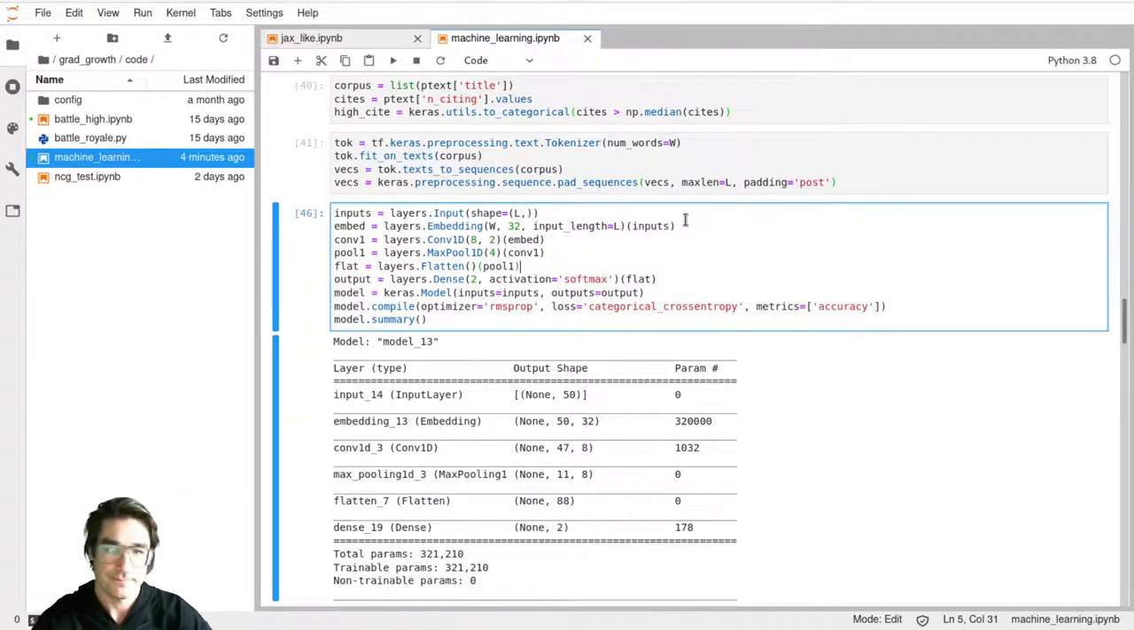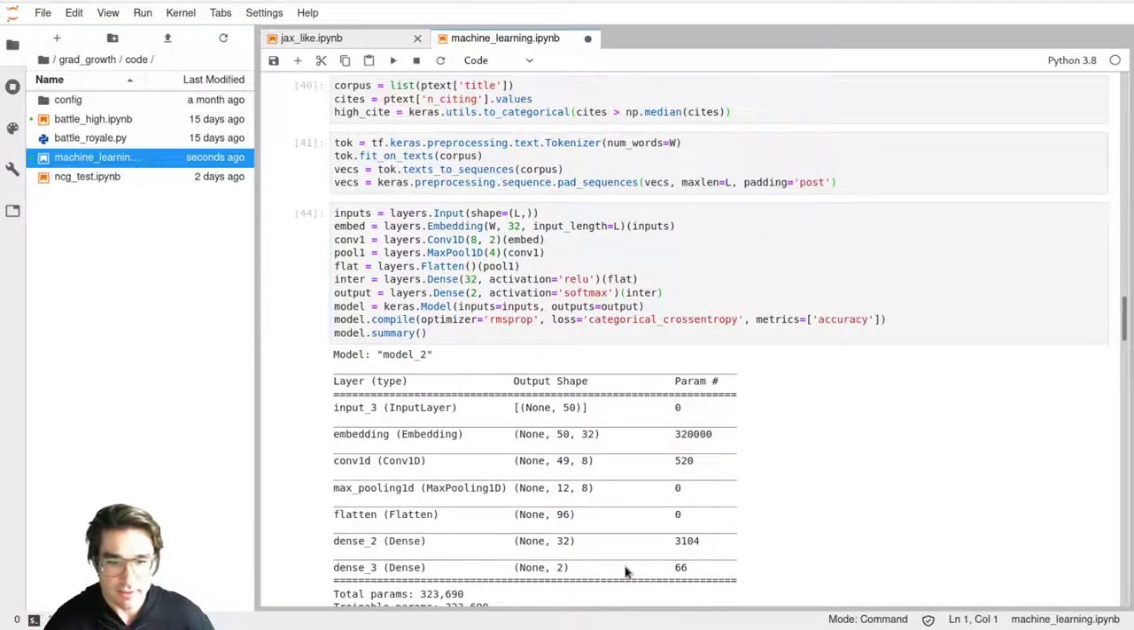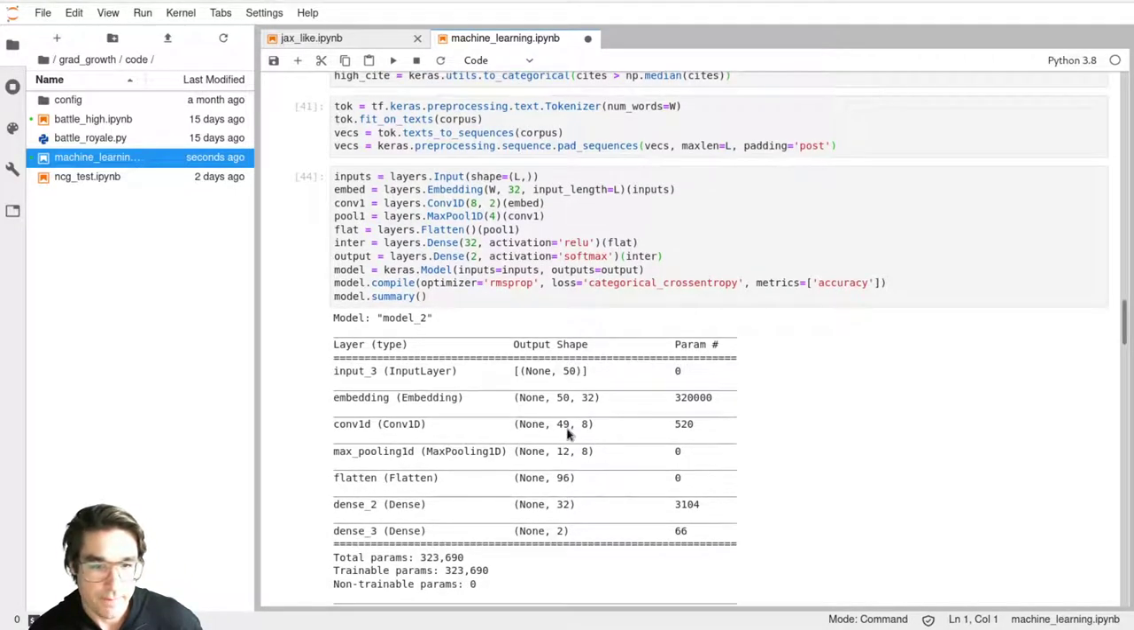All right, and you know what? Let's throw another layer. We're going to call that intermediate layer, and that's going to be of size 32, and it's going to be a ReLU unit. When you throw in multiple layers, you allow for more nonlinearity. Having one extra layer allows for quadratic terms, basically, and especially interaction terms, which is very important. So let's do that, and this is going to go on inter. Okay, so we just threw in another layer. So now we have that flattened layer, 96, and so on.